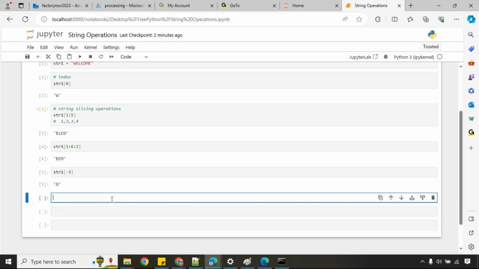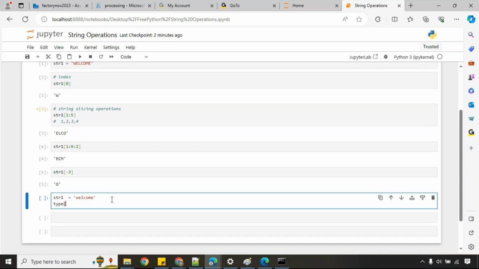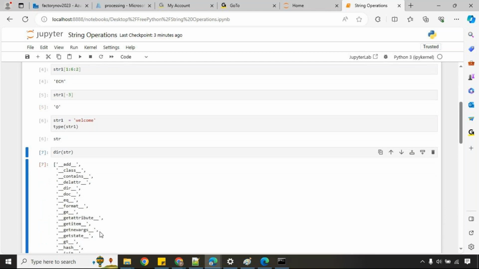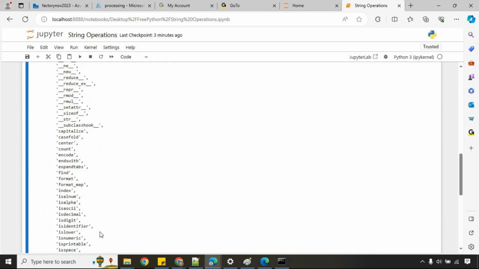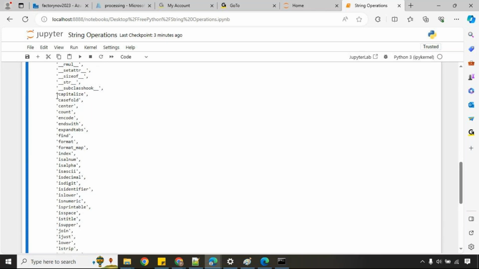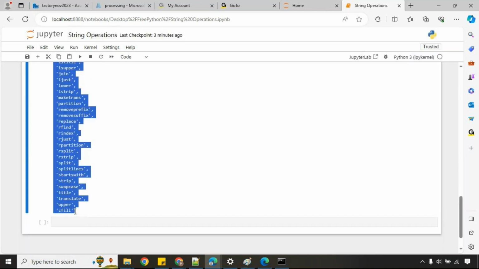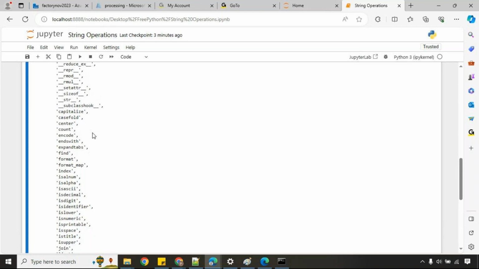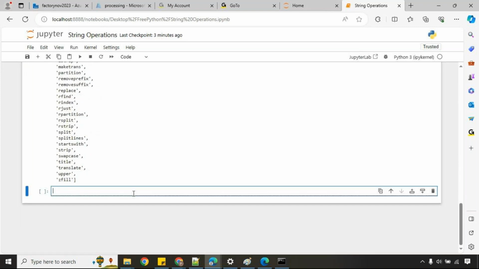You observe here, guys, str1 equal to welcome. You can check the type of the variable, it is str, string. Now you can use dir. There are many predefined methods available on the string. Out of which I am going to discuss a couple of methods. There are many predefined methods, and you don't need to do anything, they are automatically available.